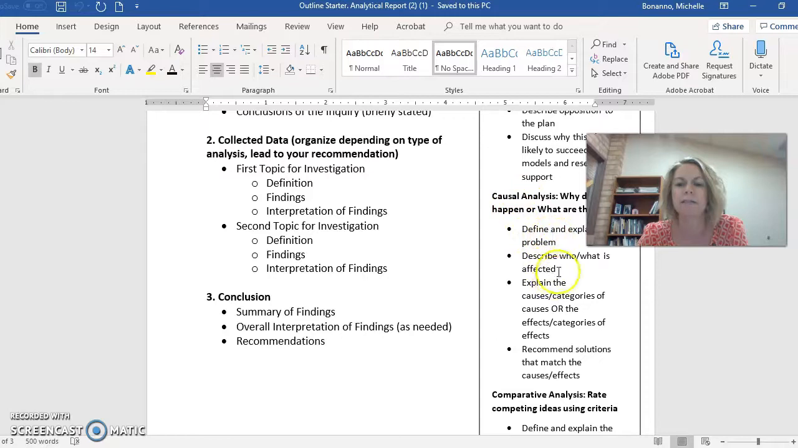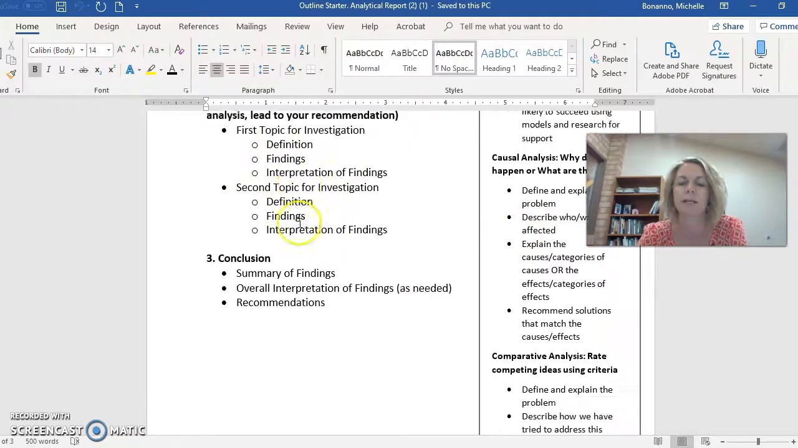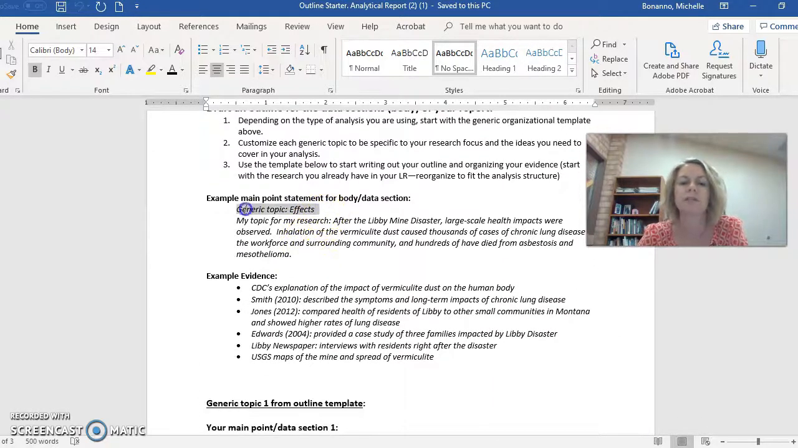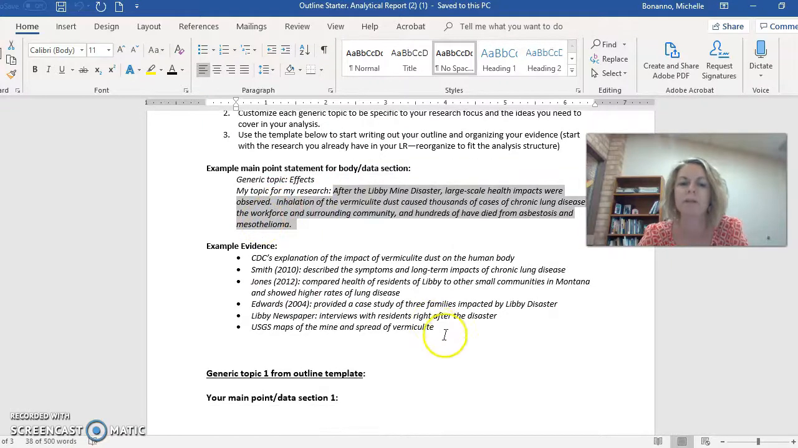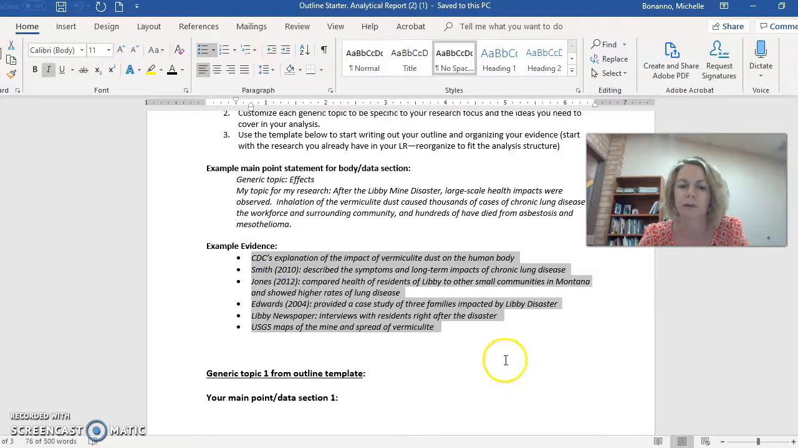If I'm doing causal analysis, I definitely need to describe the effects in one or two or three sections of my report, so I know that's going in my body somewhere. And if I take that generic topic of effects, I'm going to talk about one specific effect in my outline. This student talked about large-scale health impacts, and in particular vermiculite and chronic lung disease were part of it. So he took this broad topic of effects, then said, here is a specific effect I want to talk about in my report, and here is the evidence I'm going to use for it. He made that general statement and applied it with specifics for his topic.